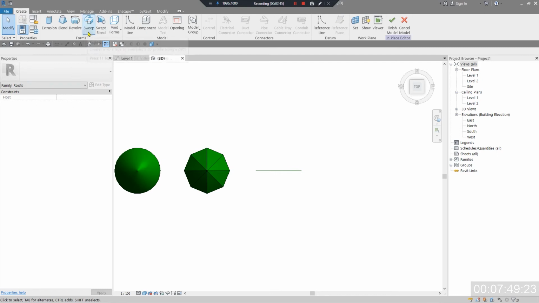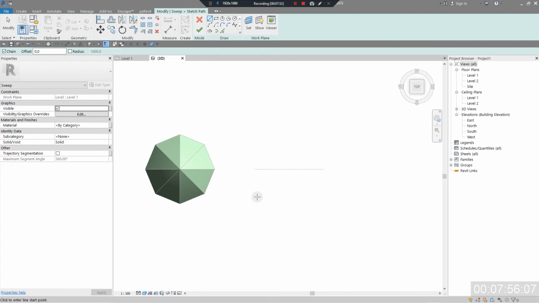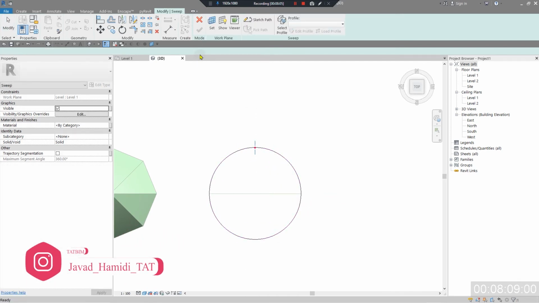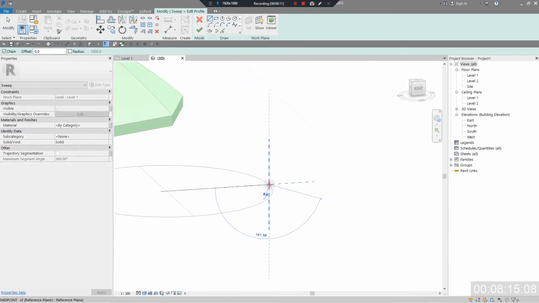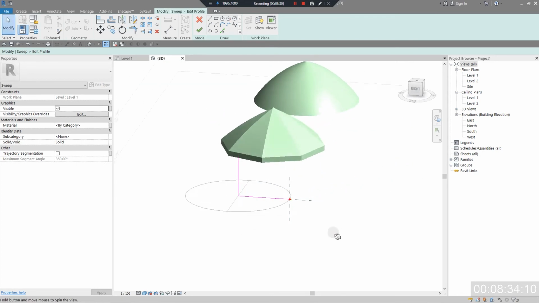Go to the Create tab, Sweep, and Sketch Path. This time we need a circle path, not polygon path. Set the plane to Level 1 and okay. Create a circle path from here to here, and click OK, Select Profile, Edit Profile, and create your profile here. Okay, 10 meters and 4 meters up. Always create this kind of guide to see the exact height and exact place of your dome.